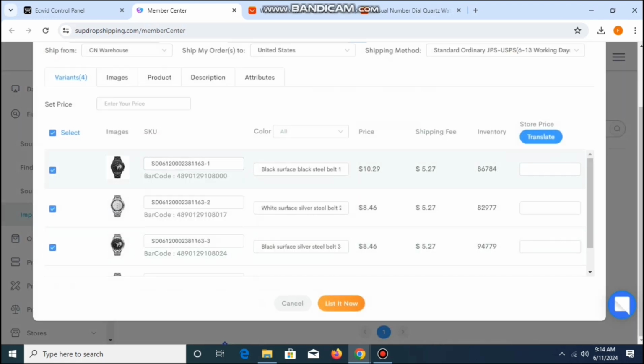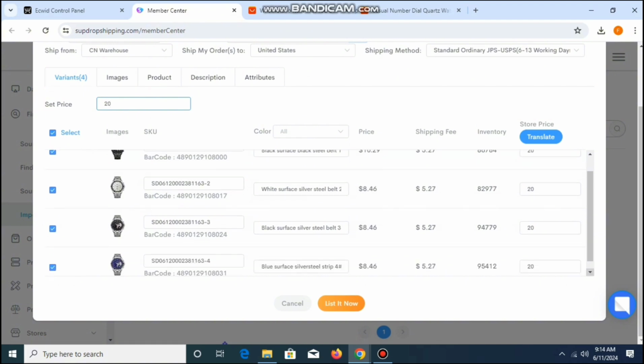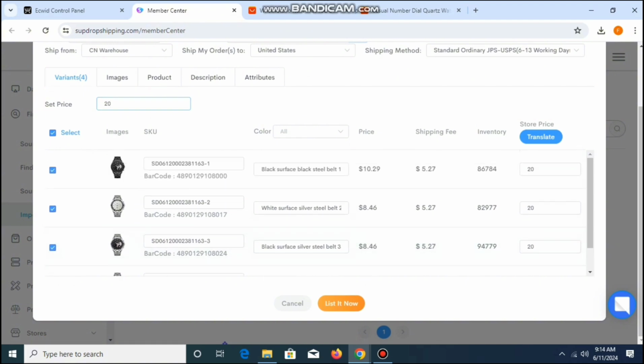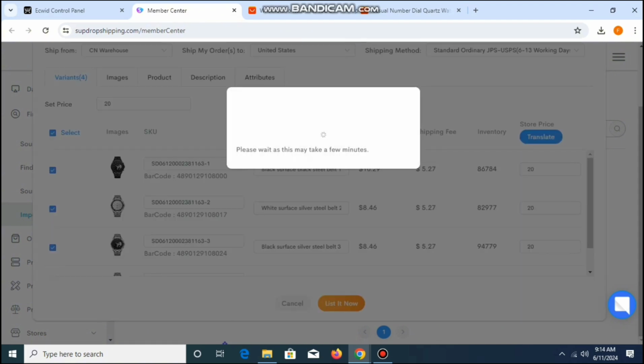So you can see here, this is where you have to come and edit the price of the product to how much you want to sell it on your website. So I'm just going to use $20 for example here. So it depends on how much you want to sell for. All right. So after you've done that, you come down and click on list it now.